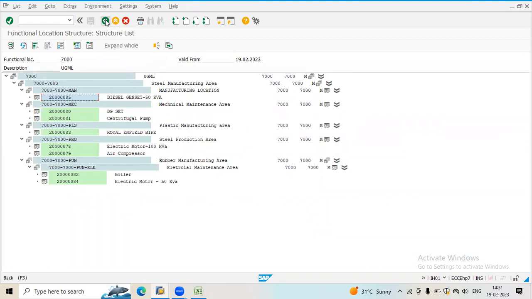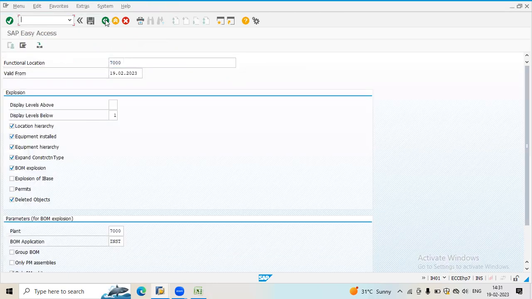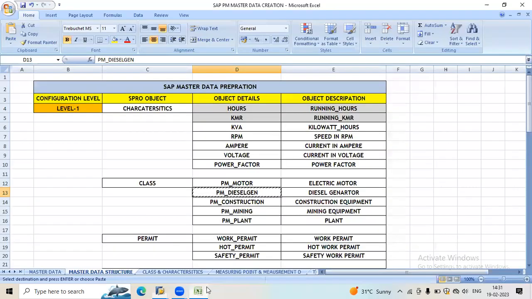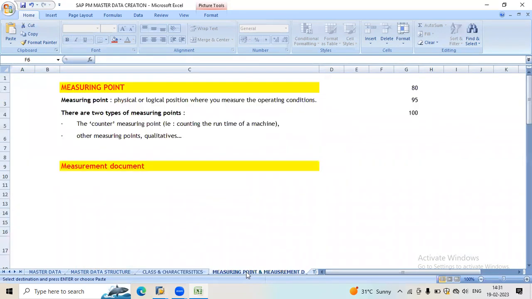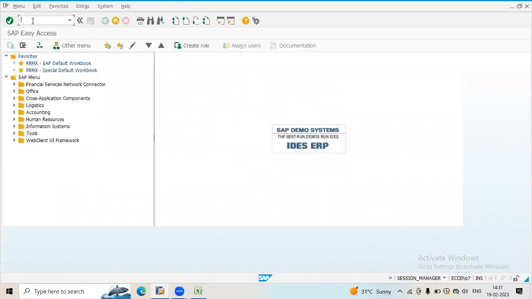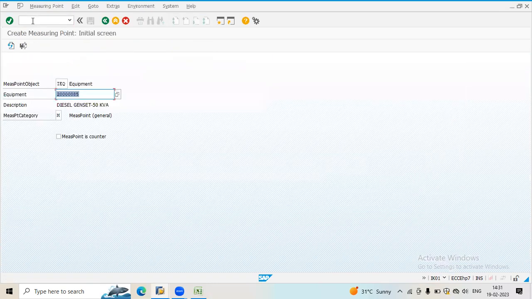Now I'm going back again. I will come to the Excel sheet. So this is how we have completed our class and characteristic. Now I'm coming to the measuring point. You know very well what a measuring point is. I will use T code IK01 to create a measuring point, and this is my diesel genset. I will use the measuring point as a counter.